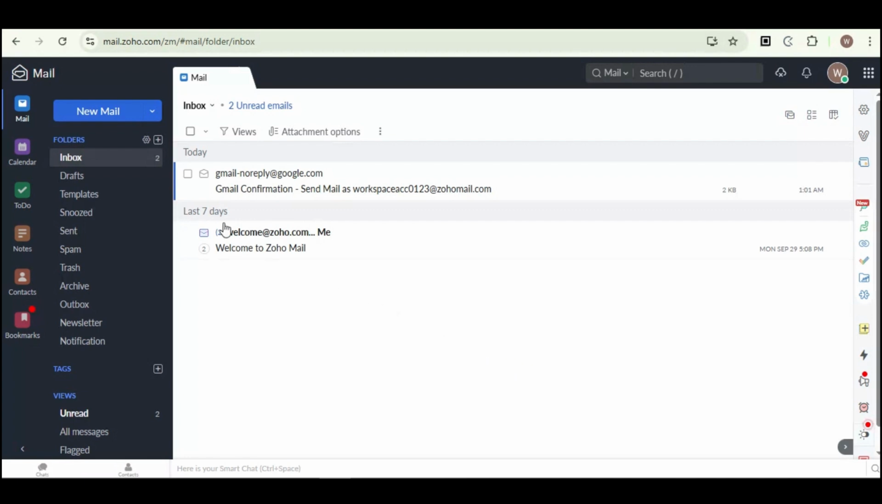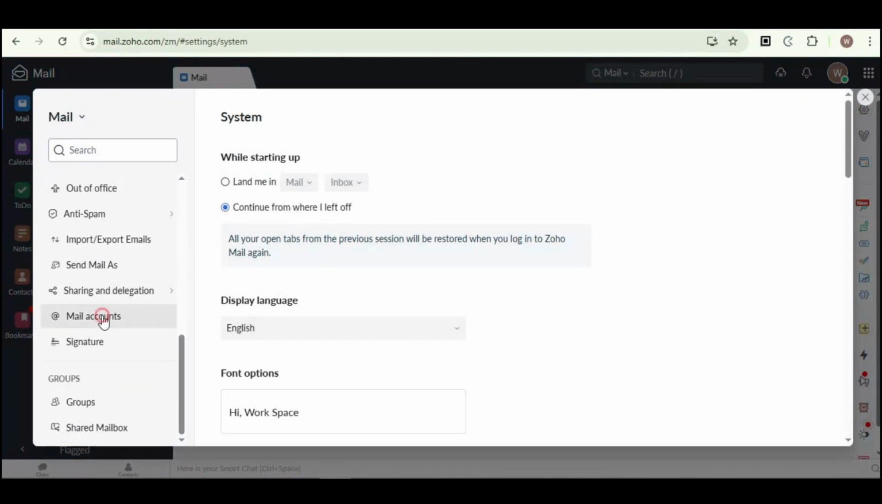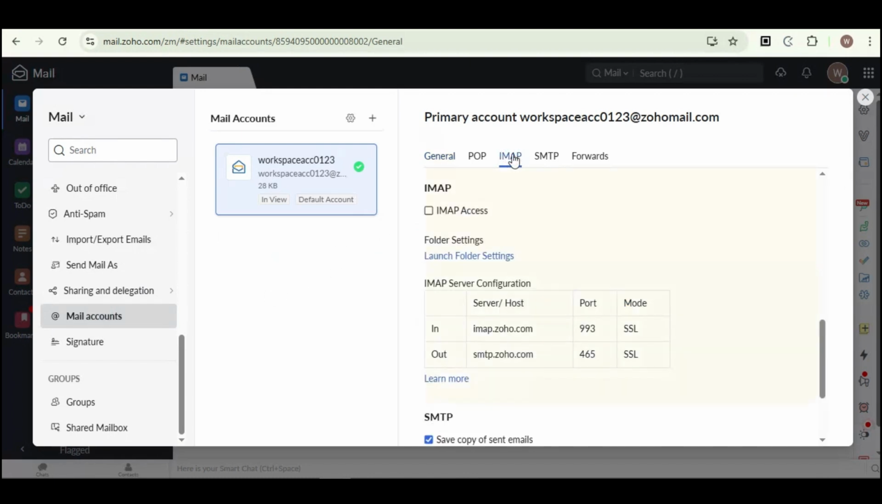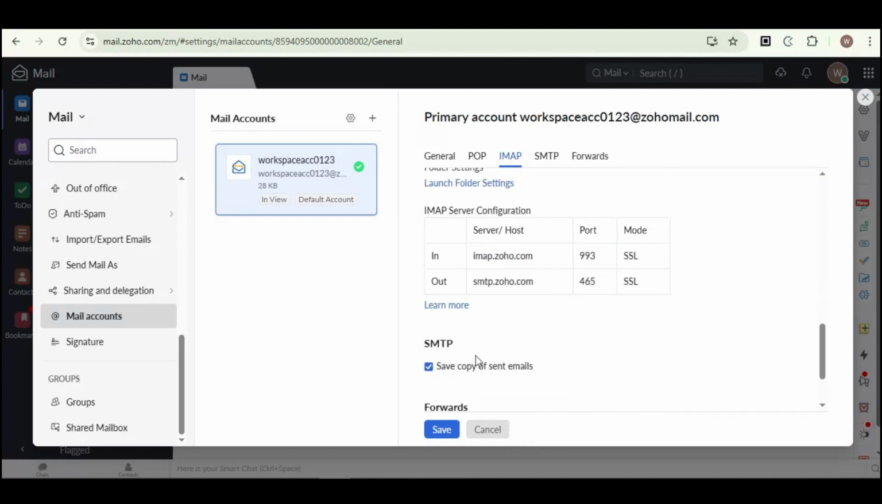First, open your web browser and go to mail.zoho.com and log in to your Zoho Mail account. Once you're inside, go to the top right and click on this gear icon, and then scroll down and go to Mail Accounts. From here, we're going to click on IMAP and enable IMAP access. This is important for us to continue, and then click on Save.